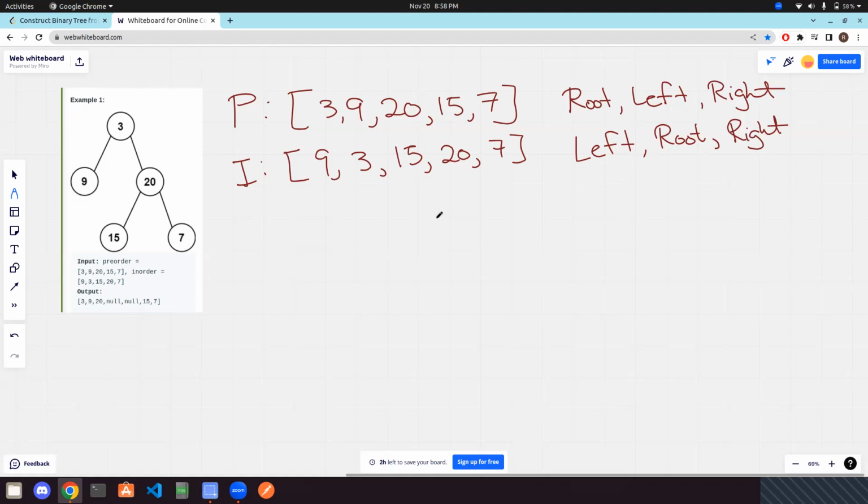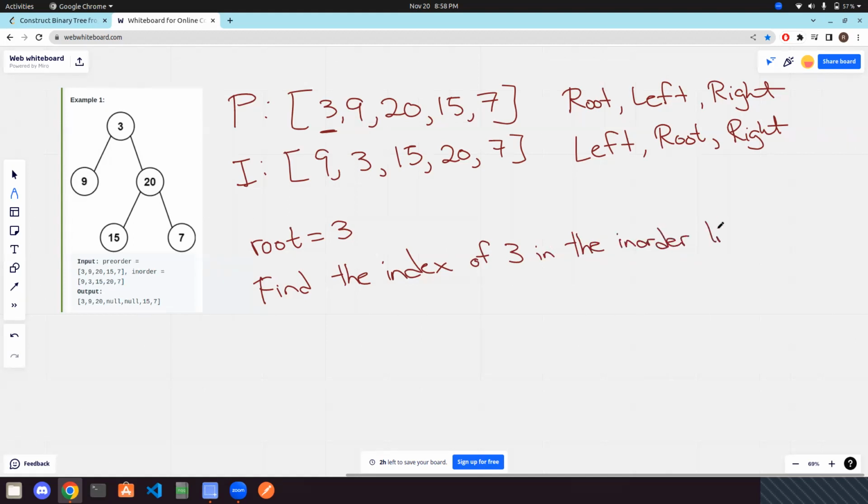Okay, so from the preorder array, we know one very important thing. The first element is always going to be the root. So we know that the root of the binary tree, in this case, will be 3. And what we can do with this is take this value and find the index of 3 in the in-order list. The reason we want to do this is so that we can split up the in-order list into two parts, a left subtree and a right subtree. In this case, the left subtree will be 9. The left subtree is everything that's before the index of the root that we were looking for.